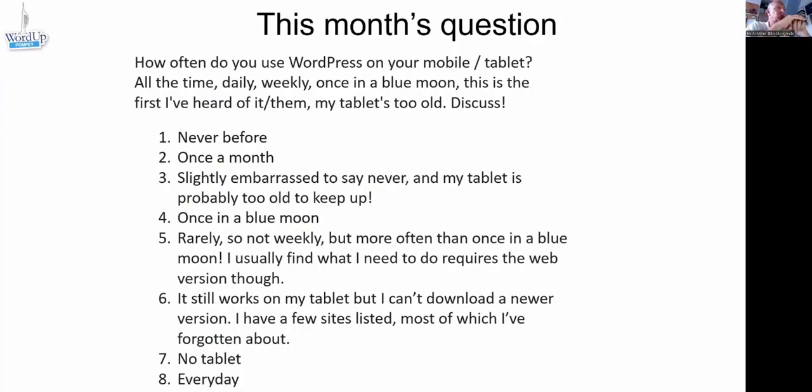And I asked a question on the meetup, which was, how often do you use WordPress on your mobile or tablet? With a multi-choice answer: all the time, daily, weekly, once in a blue moon, this is the first I've heard of it, or my tablet's too old, and then discuss.